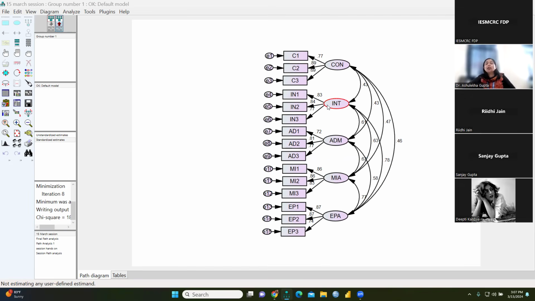That is a very weak item that is related to your constraint. Now we will talk about the correlation between all these constructs, because these values are the correlation between all these constructs. You can see this one, con, is correlated with int, but the rule of thumb is that all these values should be less than 0.5.